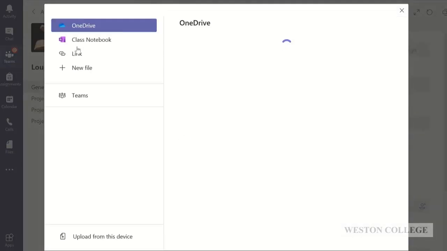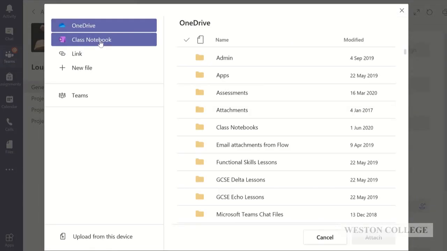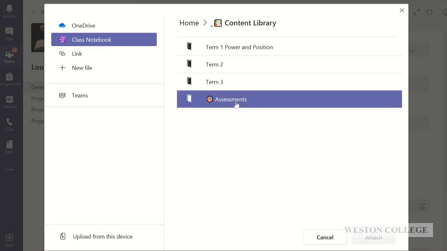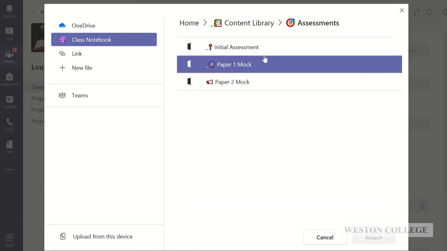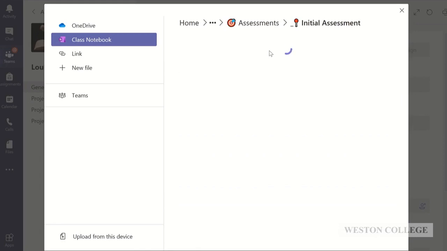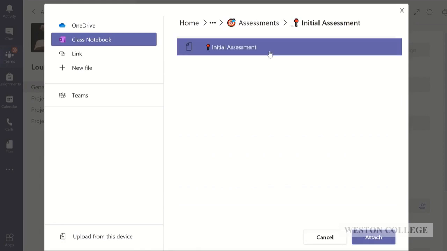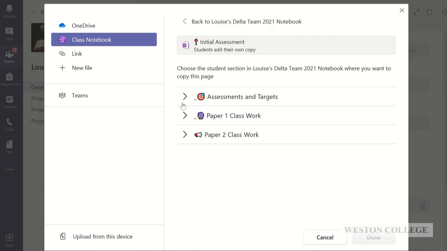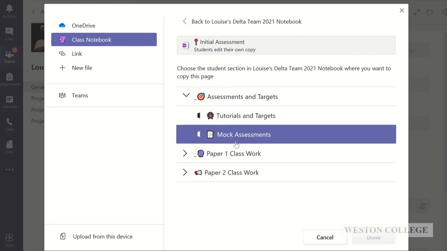By going to Add Resources, you can simply choose the page that you want to add by clicking on Class Notebook and distribute it directly into the relevant folder for each student so that every student gets a copy ready to complete their work. For example, this initial assessment can now be placed into their Assessments and Targets and Mock Assessments folder.